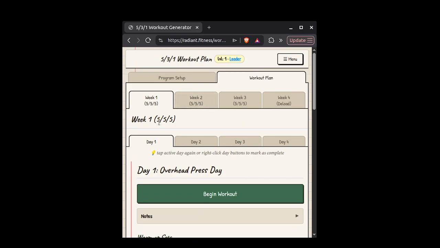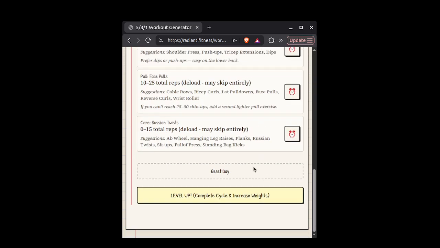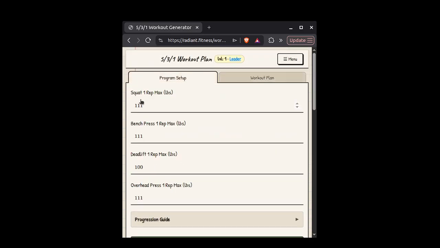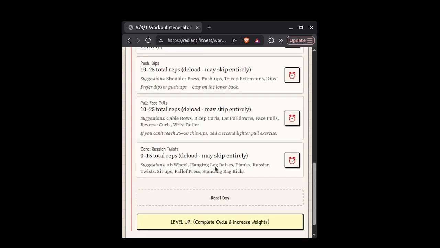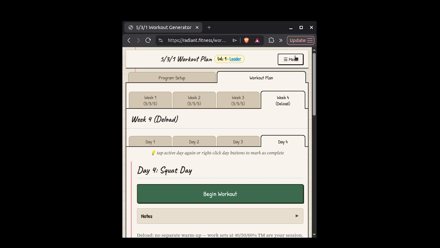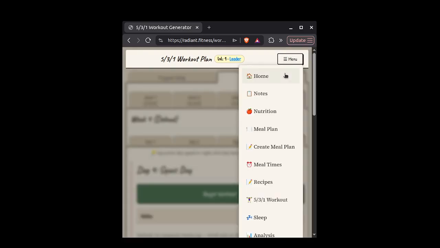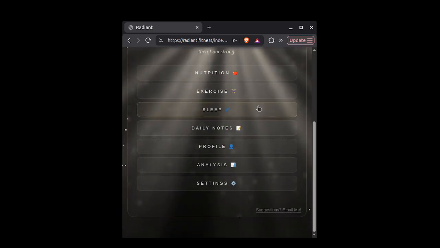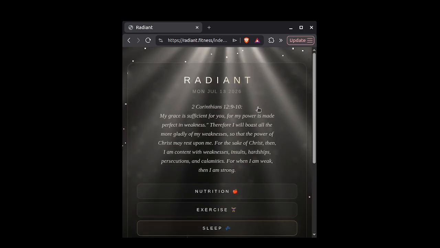And that's about it. The way this works, you work through the weeks, and then on the last day of the last week, you push this button to level up, and it will automatically add to your 1 rep maxes and then regenerate the plan. So basically it's a continuous cycle that automatically sets the weights for each week, just like the 531 does. And so yeah, that's about it. That's a quick overview of this little fitness app.